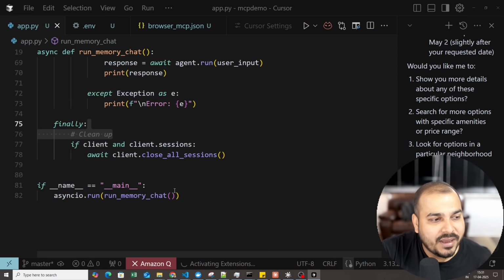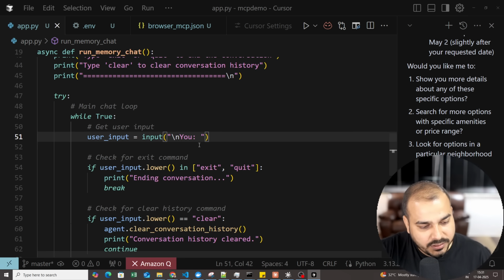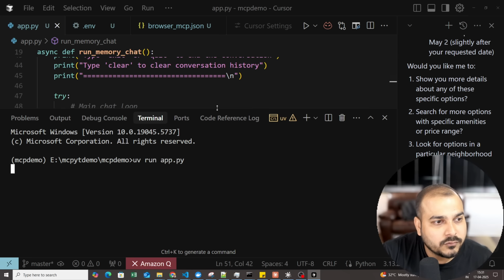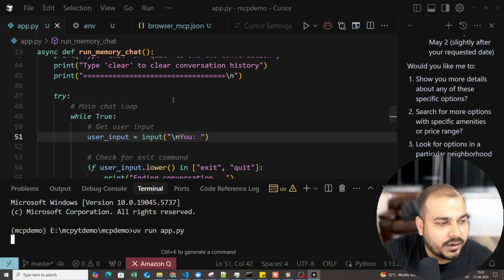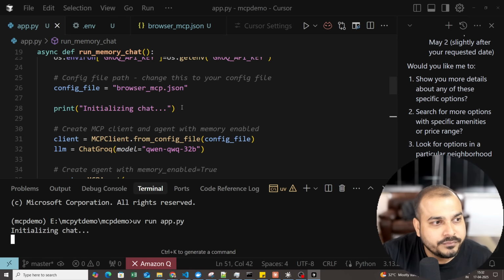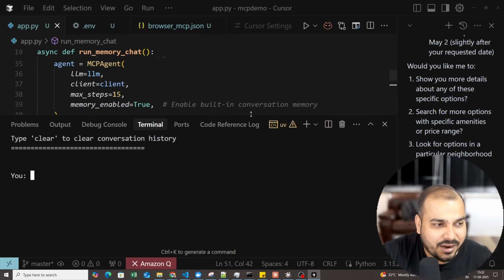Now, let me go back to my app.py because I need to run this file also, right? So in order to run this, I will open my terminal again. And here I will just write uv run app.py. Okay. So once I do this, automatically all this particular code will run now. It is basically going to load this entire JSON file, Browser MCP JSON. For the initial time, it will take time, but after that you can see.